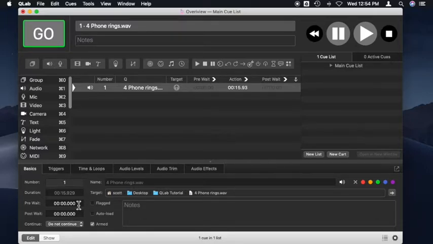Pre-wait and post-wait deal with delays. If you want to delay how long it takes to start from when you hit the go button up here, or how long you want it to wait before it moves on to the next item. Then you have auto continue, which, as soon as I trigger this queue to go, would begin the next queue as well if we had multiple queues in the stack. And auto follow would be once this queue is completed in its entirety, so the 15 seconds, it would then jump right down to the next queue and start on the next queue.